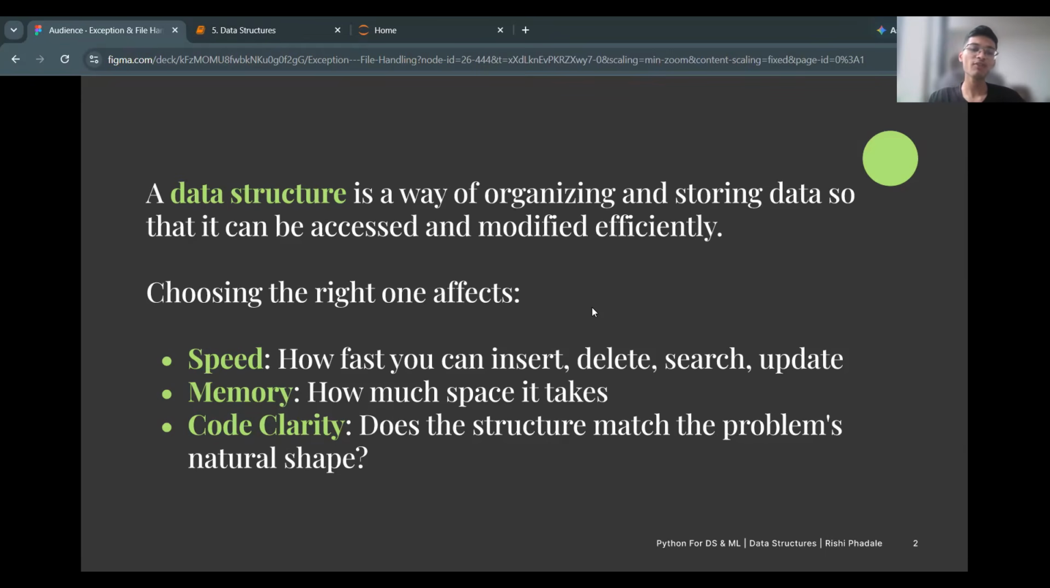Why do we have to choose a particular data structure? There are many data structures available, and choosing the right one affects the following three things. One is the speed: how fast you can insert, delete, search or update data. Second is memory efficiency. And third is code clarity: does the structure match the problem's natural shape or not?